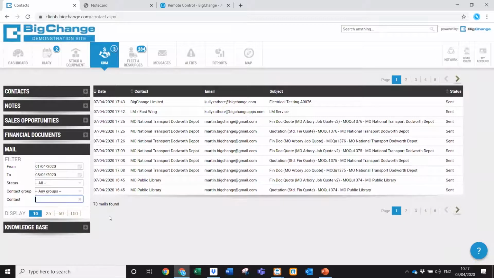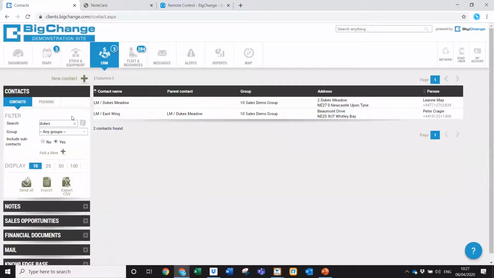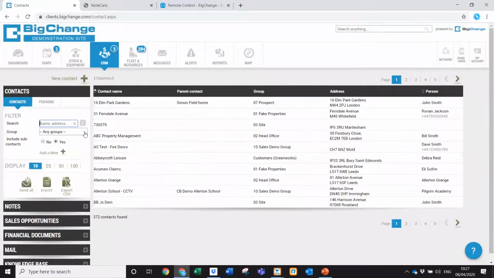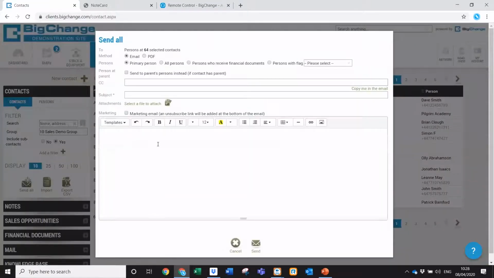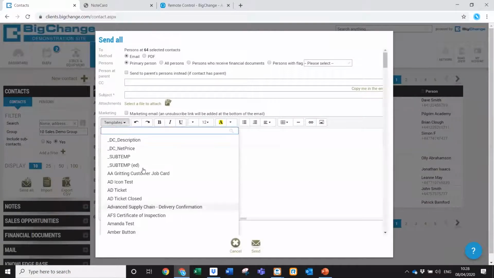So the way that you can send mail to everybody, I'd go into contacts and I might want to put a filter in here. So again, I might want to have a look at everybody in a certain group, so looking at everybody in my sales demo group. And what I'd like to do there is send all of them a mail. And again, that's where you could have your templates, which a colleague will be covering.